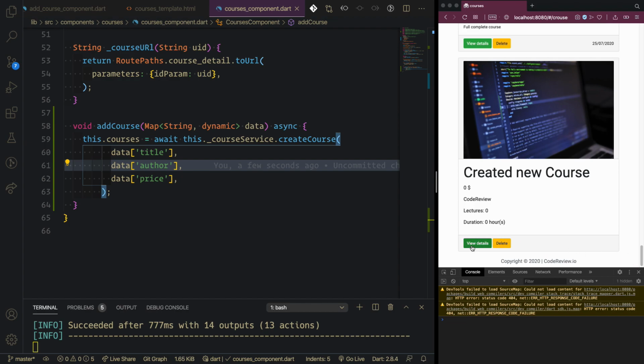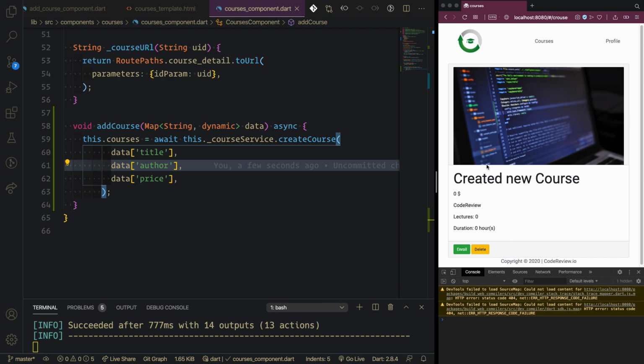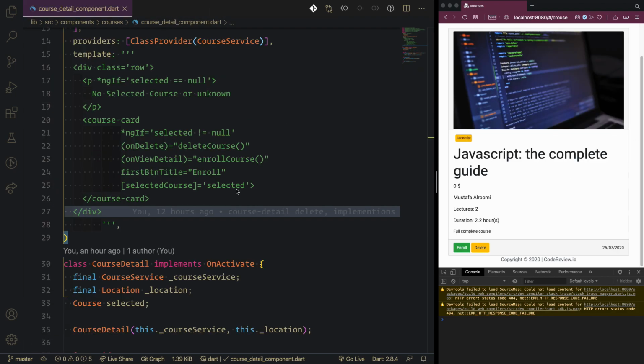Now we could do updating inside the view detail, by saying, okay, how many lectures do you have, and then the duration will calculate how many lectures and the length of every lecture. And we could do more, like the format, the date, the updated, but this is up to you. The purpose here is just to create a new course, and you could adjust this and expand this with more functionality. What we're going to do is actually implement the update.